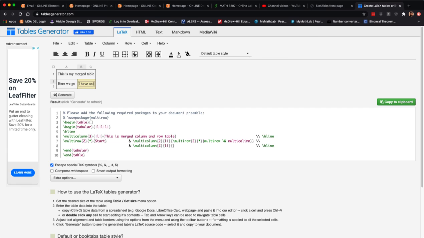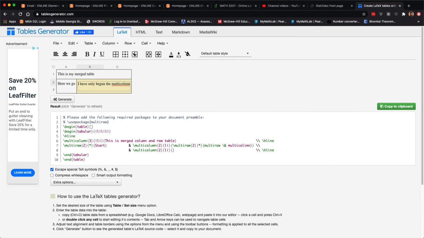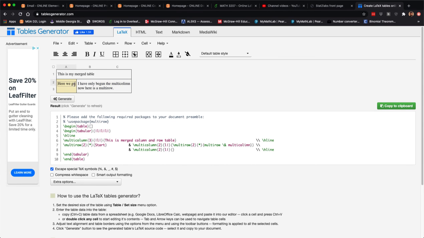and over here we can do something like, I have only begun the multi-column, enter. Now here is a multi-row, period, and let's put the word again here. Say I want this particular, the top to be centered, I can come up here and center it. Here I want it to be left justified. Let's say I wanted this one to be right justified for whatever weird reason I might have.